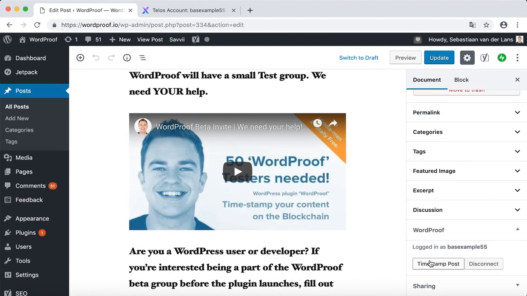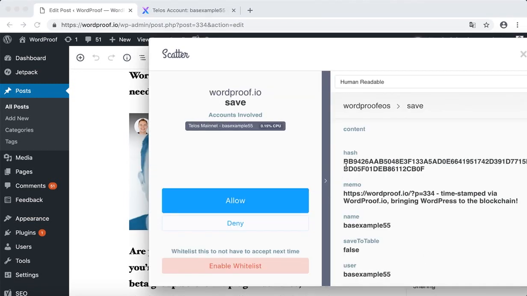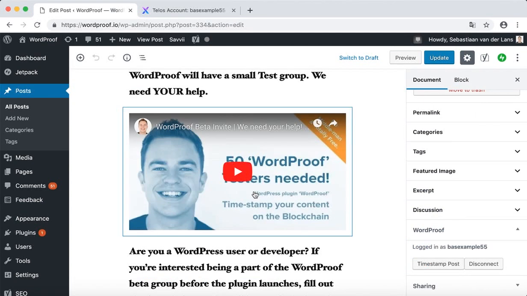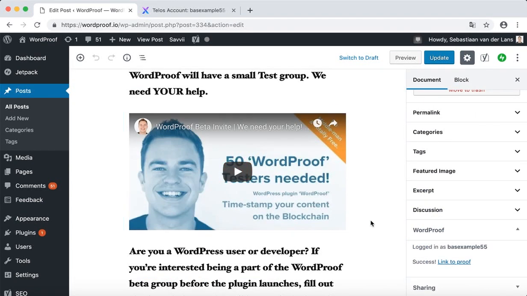Timestamp the post. Here we see the hash of the title and the content. We see a link to the article and our username. Perfect. Allow. And here we see success, link to the proof. From here we can go to the blockchain certificate, but there are multiple ways to get there.